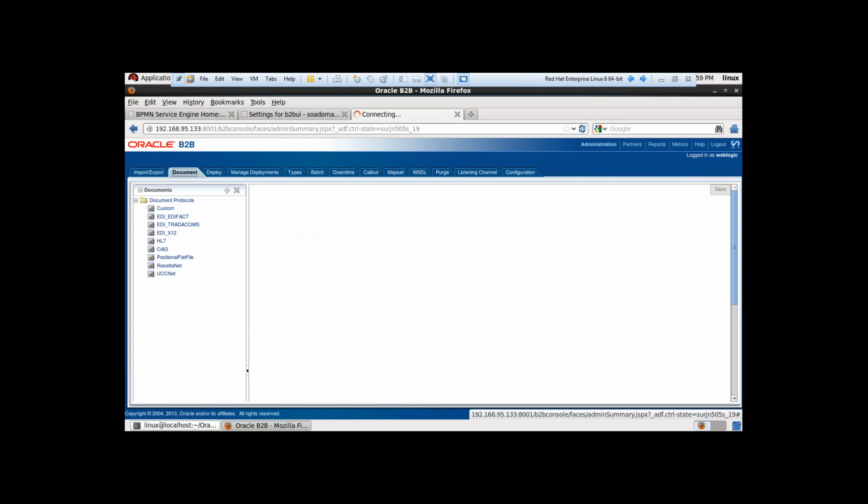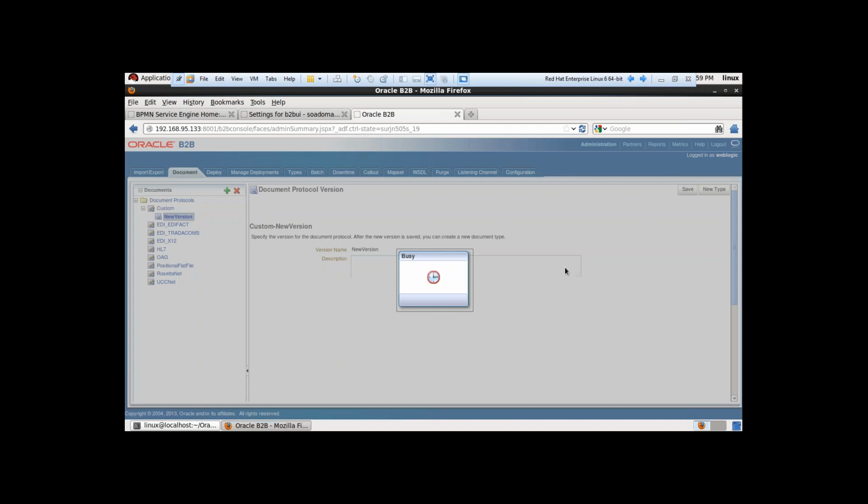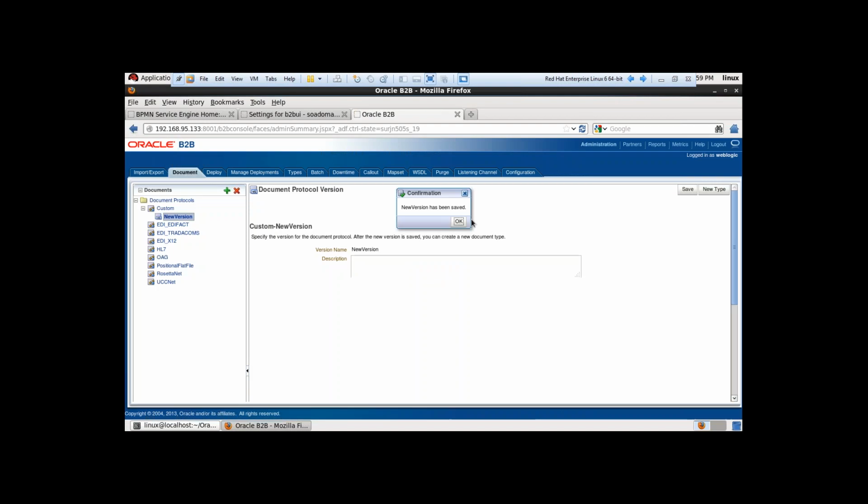And click on the document. See what type of document protocols are available here: HL7, EDI, custom, all these are the document protocols. Select one and click on the create button, and you can create the documents. So custom documents, depending on the requirement, a new version, and click on the save button. So it is going to create the documents.